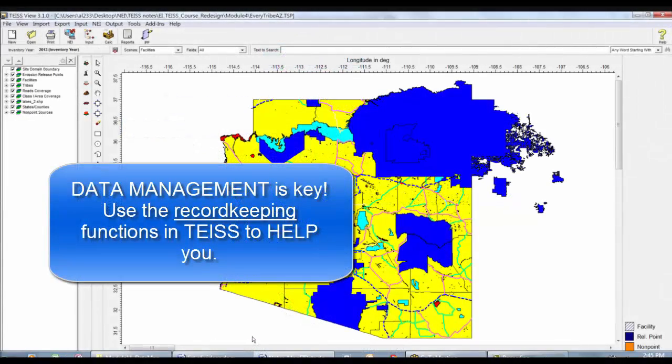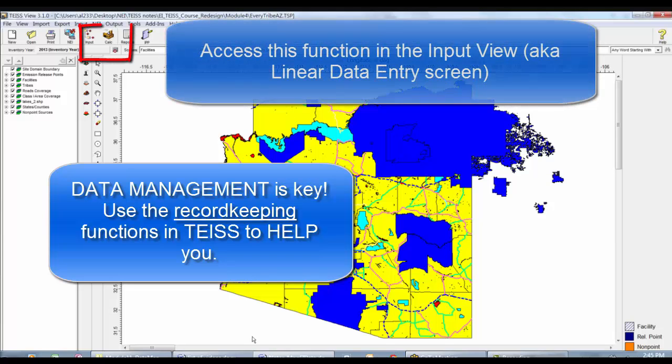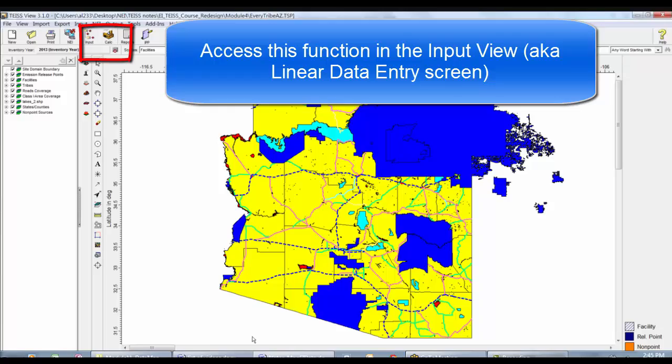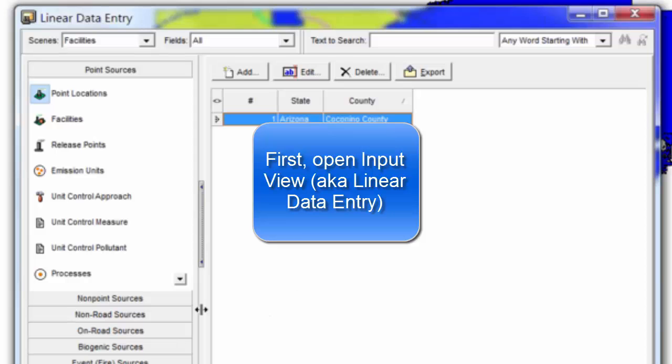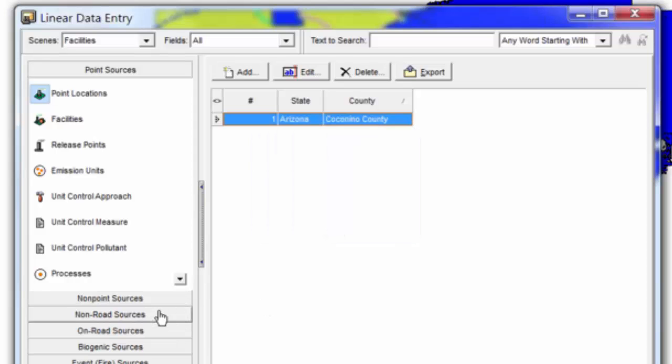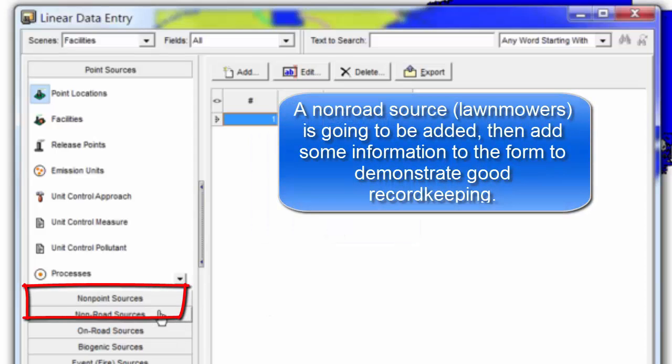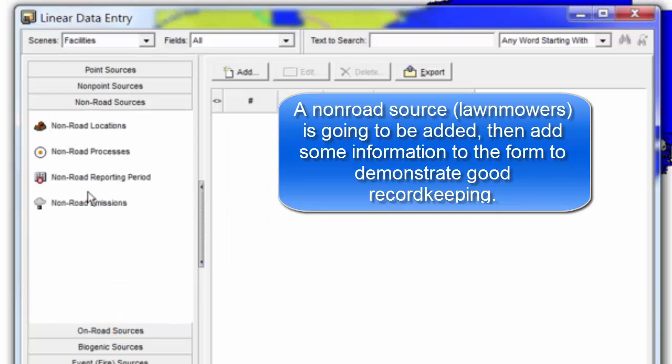This demonstration is on the TEISS QAQC functionality, and I'm going to show you that by entering a source. So the first thing I'm going to do is open up Input View, and this is going to be a non-road source that I'm going to enter into my TEISS project. So I'm going to click on Non-Road Sources, and then I'm going to click on Non-Road Locations and add a location.